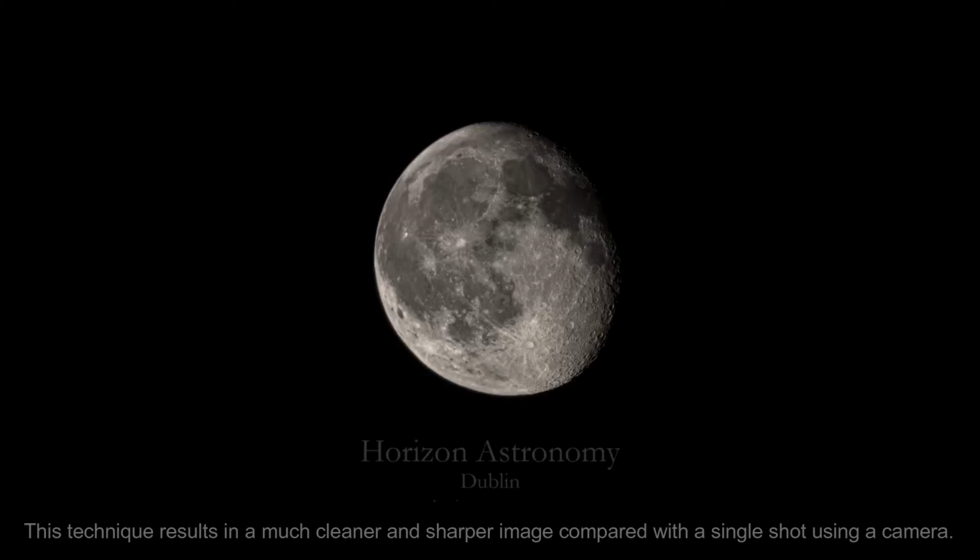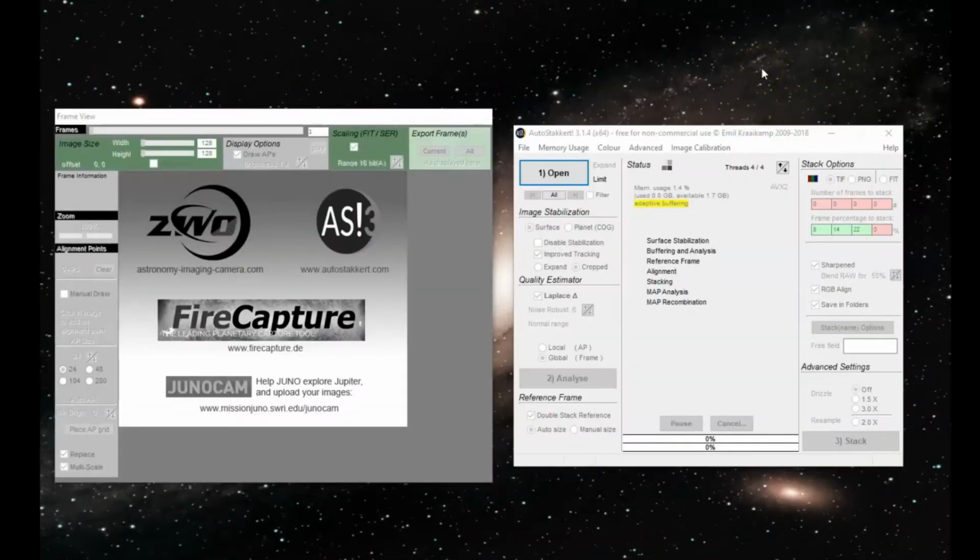We generally wouldn't recommend any more than 2 minutes for the larger planets because you have to take their rotation into account as well. But for the moon, 2 minutes, even 3 minutes is fine. And obviously the longer your video clip, the more frames you're going to have. Okay, so let's get started.